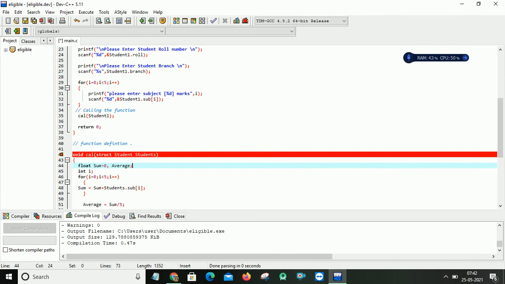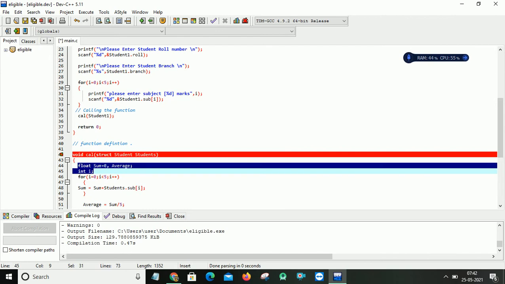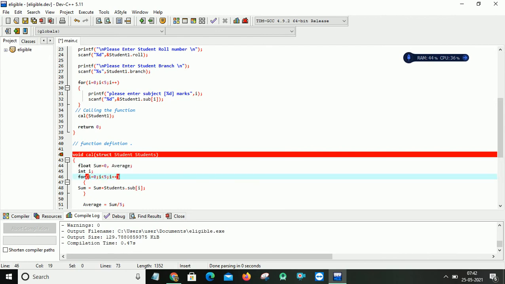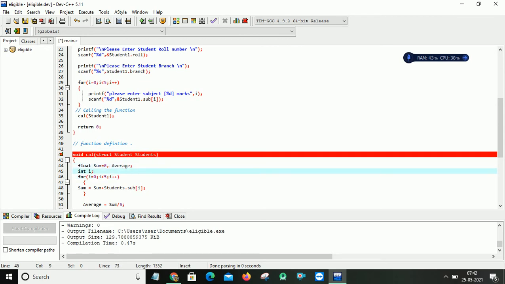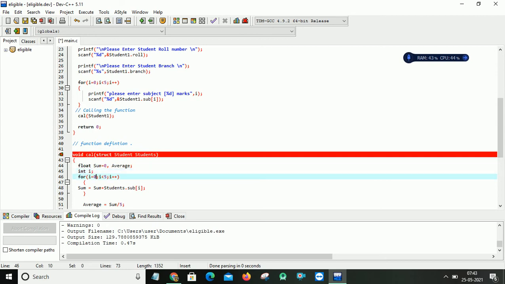So here it will take a structure variable as an argument, and these are the local variables which I declared inside my function calculate. So float sum equals 0 and average, and int i, again I am declaring it because I want to use it in my for loop. So for i = 0, i less than 5, i plus plus. I want to calculate the sum of 5 subjects.